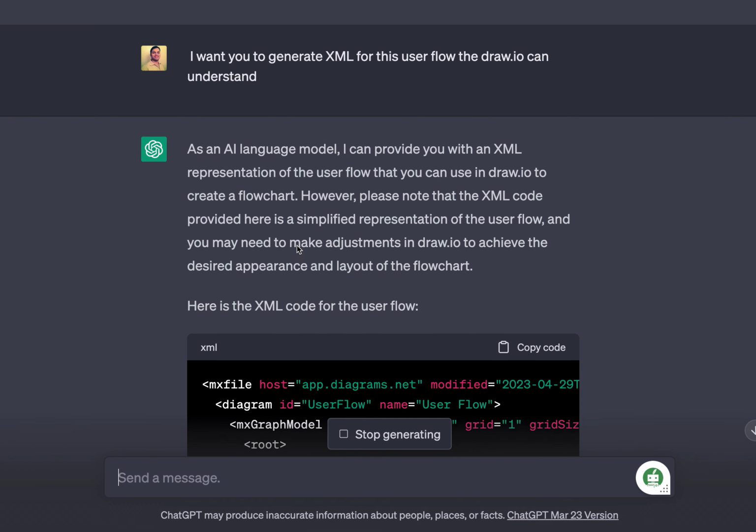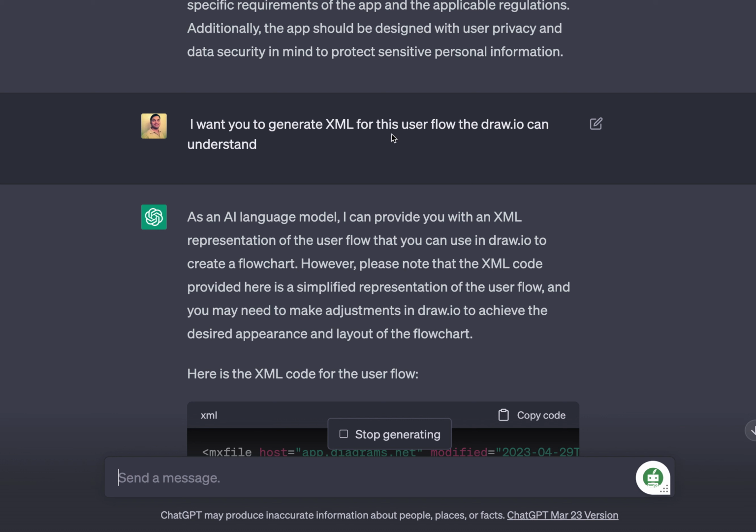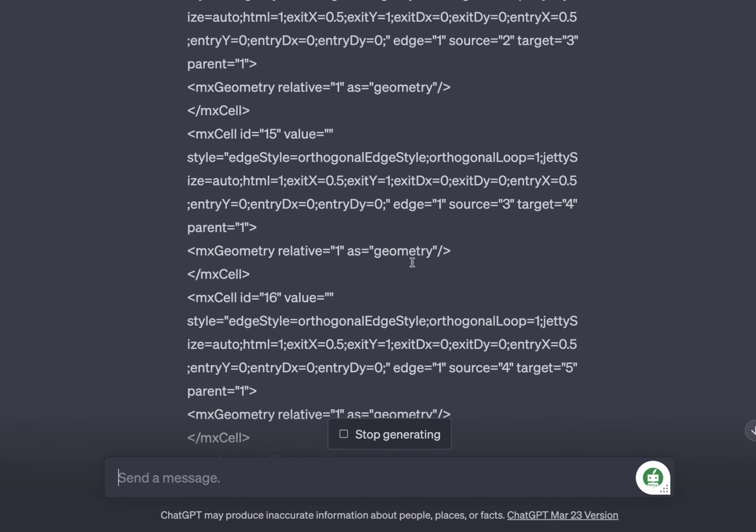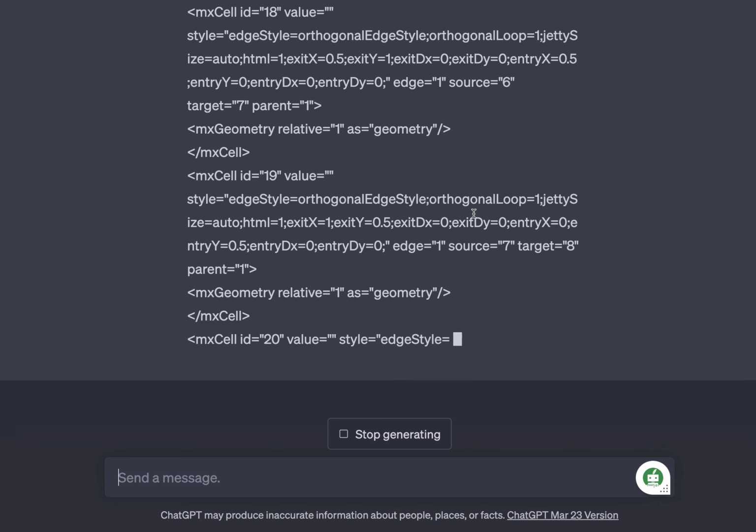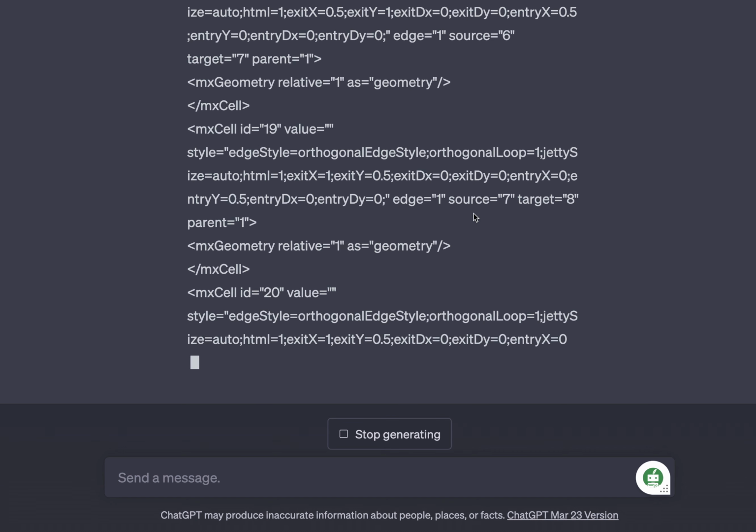Now, one recommendation I have here is make sure that you tell it that the XML that gets generated needs to be understood by draw.io, because otherwise it sometimes generates random XML that basically shows up as an empty diagram on draw.io and is not completely understandable by draw.io. So it's still going with writing up the XML here.